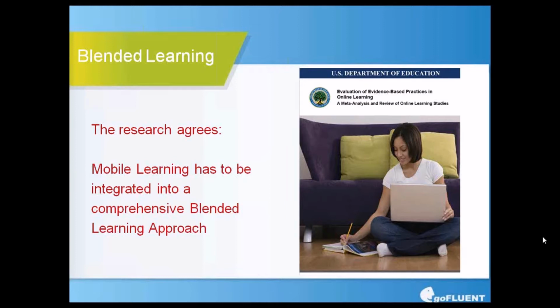Now, the slide that you see here is a screenshot of the name of the study that I'm referring to. This is done by the U.S. Department of Education. It was published just about 2 years ago, and it's what's called a meta-analysis study of research. So this is research about research, and that's why it's an important piece of research that I want to share with you today.